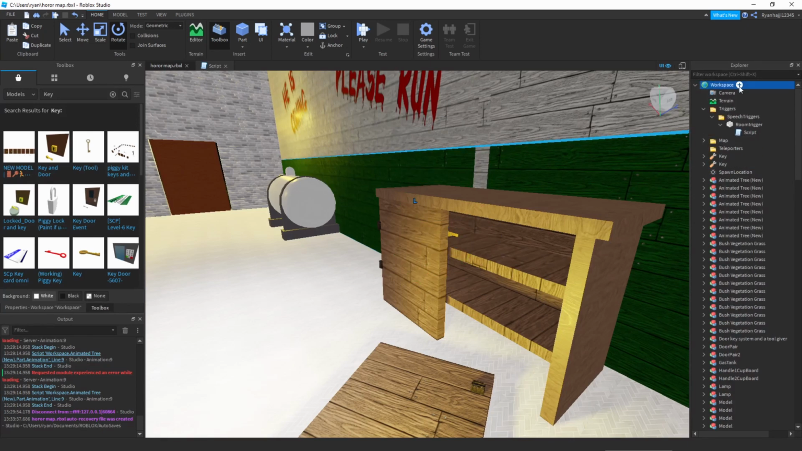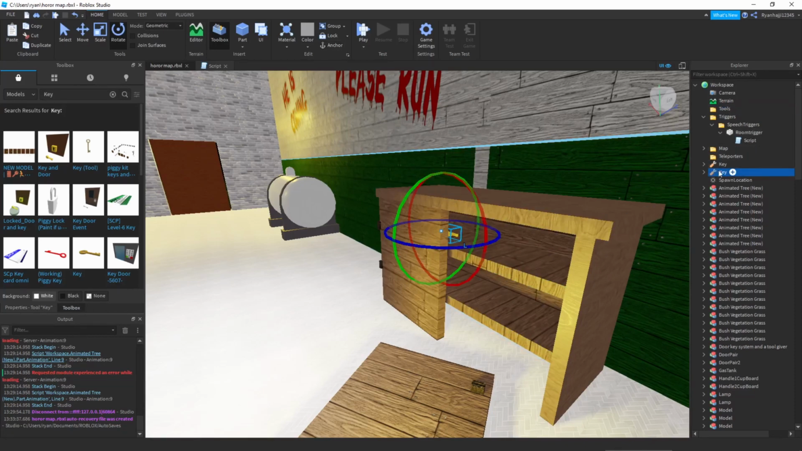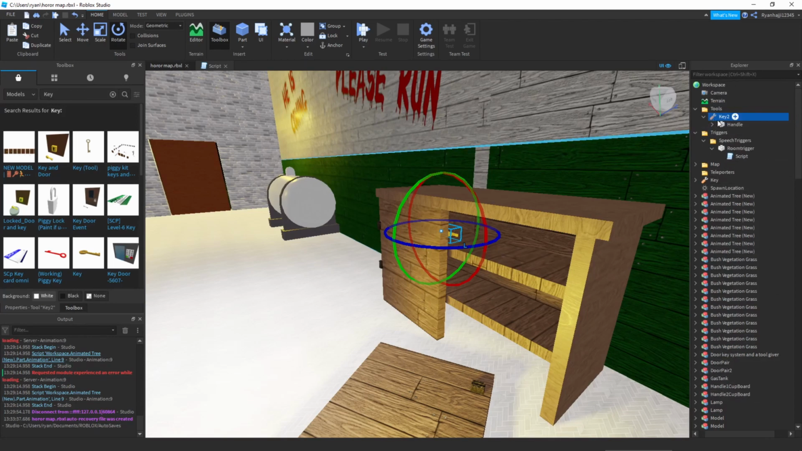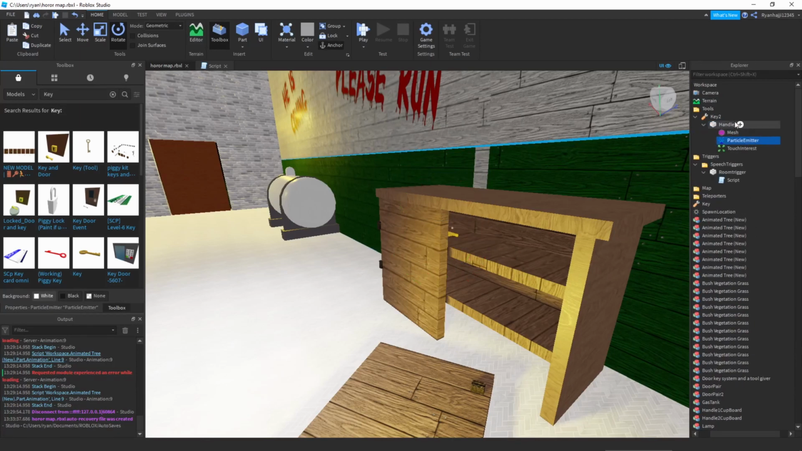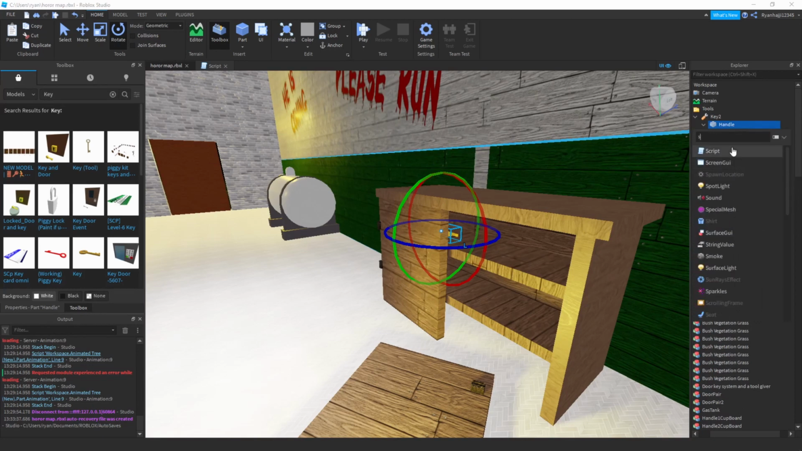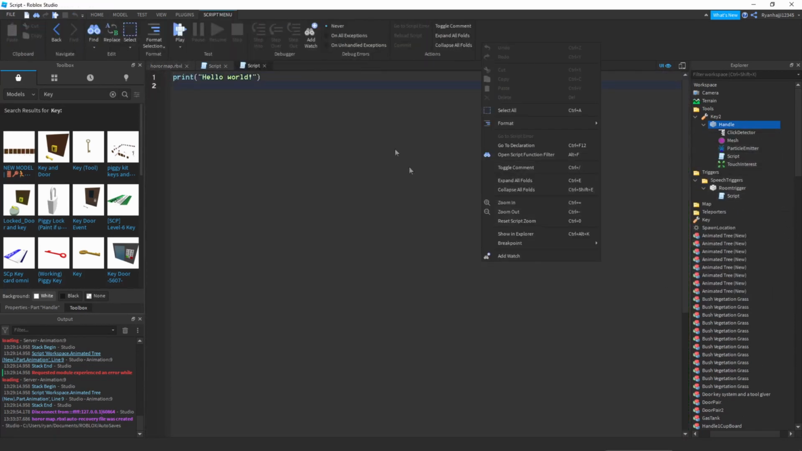Alright, so when you go to workspace, make a new folder, and call this folder tools, and then take this key and drag it into tools. And then let's just name this key 2. Alright, so open up the key and you should see a handle. Open up the handle, and inside the handle insert a click detector, and then once again insert a script. Perfect. So now we can write down the script.